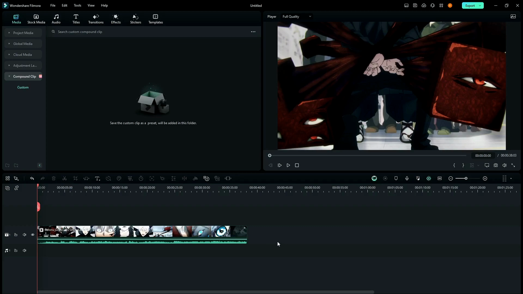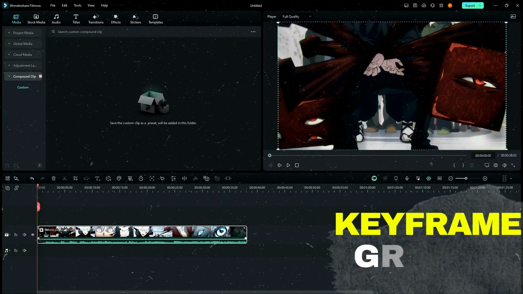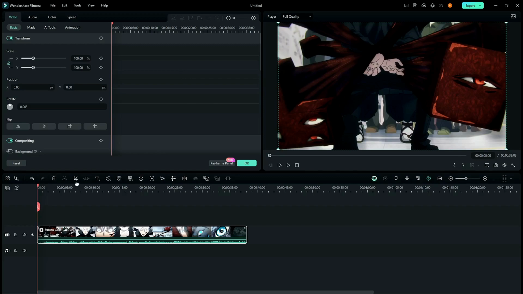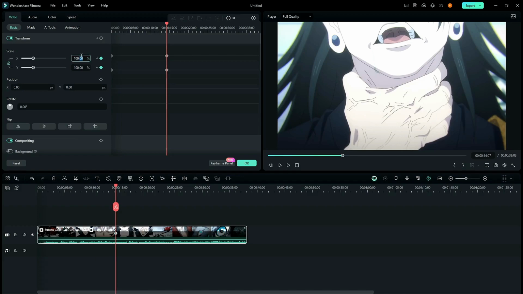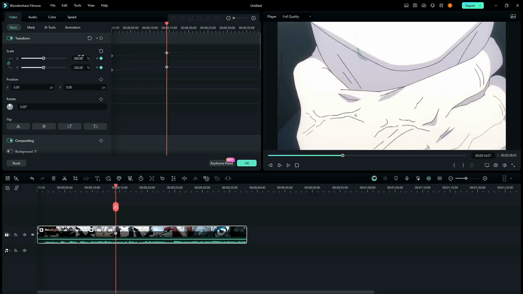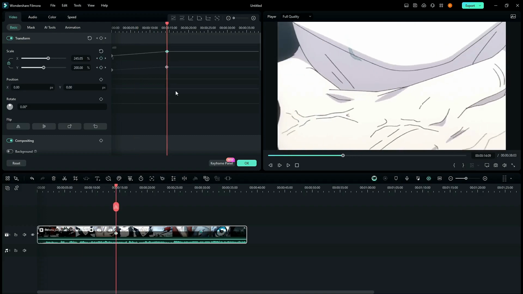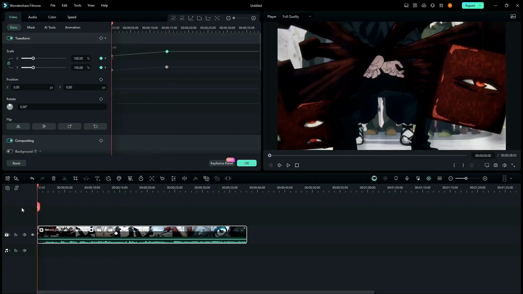Moving on, they have also added one of the most anticipated features ever, which is known as Keyframe Graphs. Now this is a very useful feature. What this does is if you add keyframes on your clip, you can now graph them. For example, if I add a keyframe here for the scale and add this to this, you can see that a graph pops up. Now if I move it up and down, you can actually graph it.